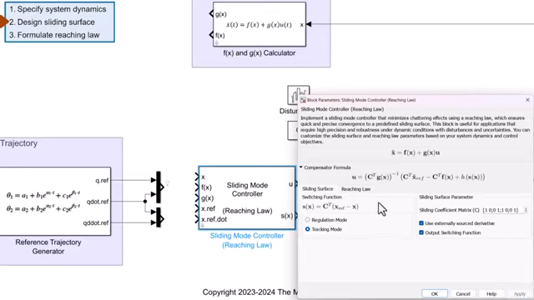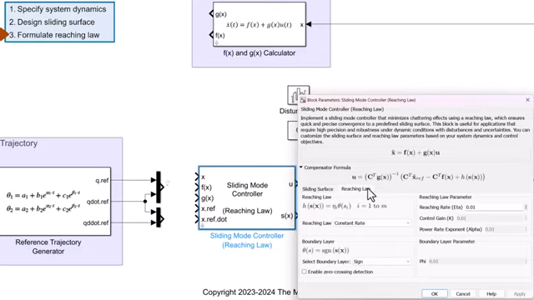Under the second tab, we formulate the reaching law by specifying the convergence rate, selecting a boundary layer, and then configuring associated parameters for each. While these parameters determine how fast the system will reach the sliding surface, the boundary layer ensures that the states remain close to the sliding surface. Initially, we'll use the default settings, which are constant rate and sine functions, and we'll specify the reaching rate.